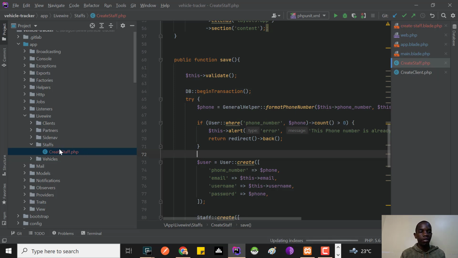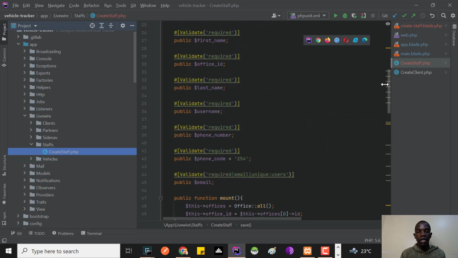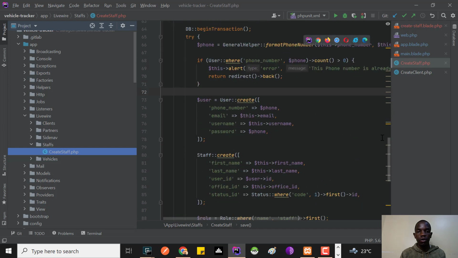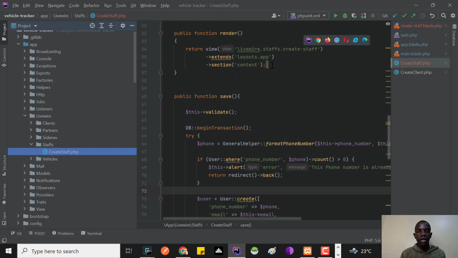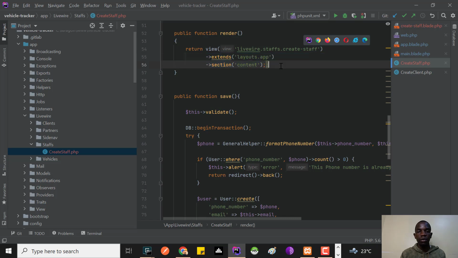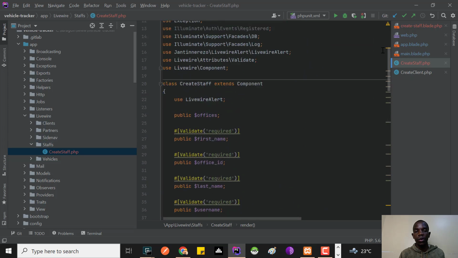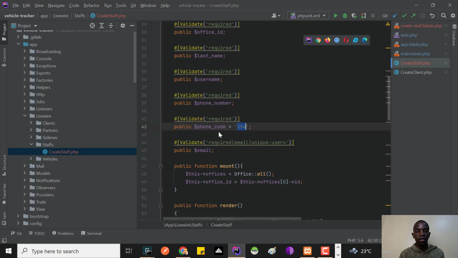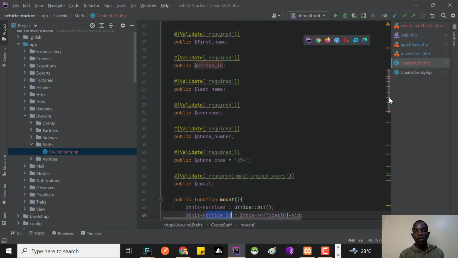So let me recap very fast. The first thing, we created Livewire components with this class, and then inside here I transferred the data from the controller to this method known as save. Then of course we have the render, which I extended the layout, and then I declared the public properties for this Livewire component like this, and I added this validation, with some default data for specific properties like phone and also for office.